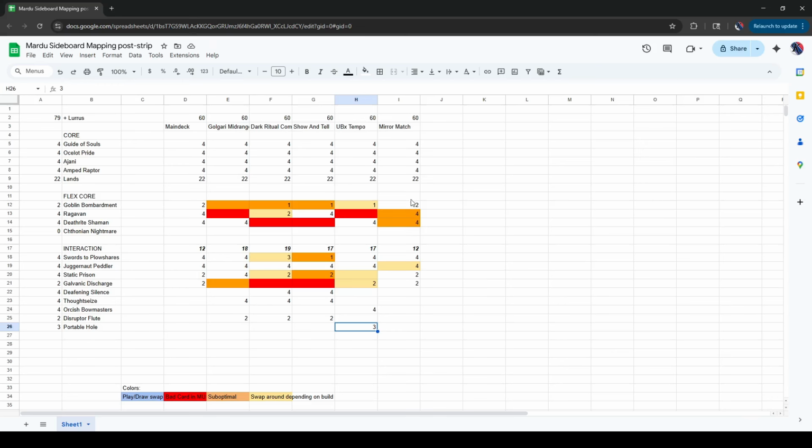The mirror match. Ooh, we love the mirror matches. I would love to cut all of these and play 4 Portable Holes. What else would we want? We would also probably want 4 Bowmasters. And then this is like ideal mirror sideboarding, in my opinion. Okay, sweet. So we actually did that. Oh, Chthonian Nightmare too. Yeah, I want like 2 copies of that, over 2 Portable Holes, since we're playing Discharge now.